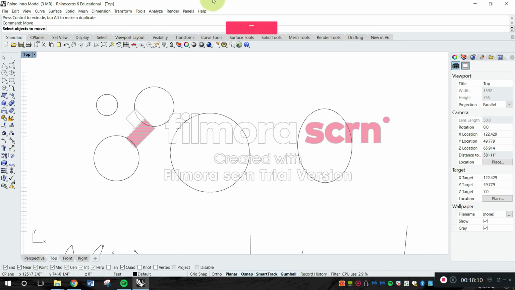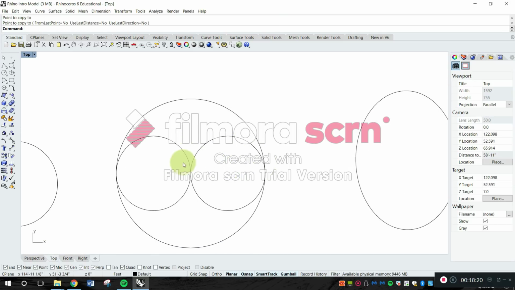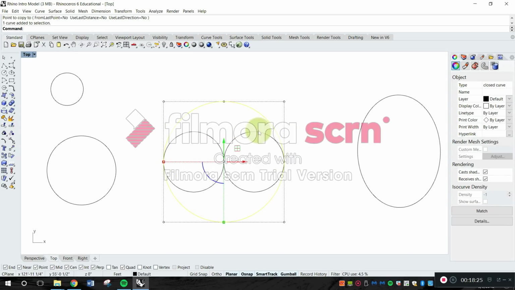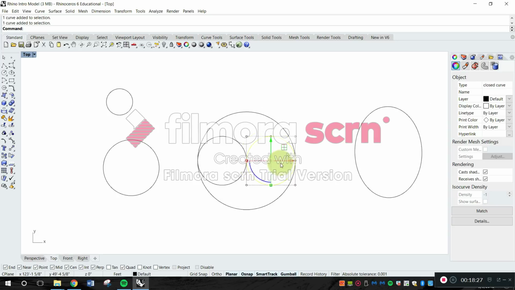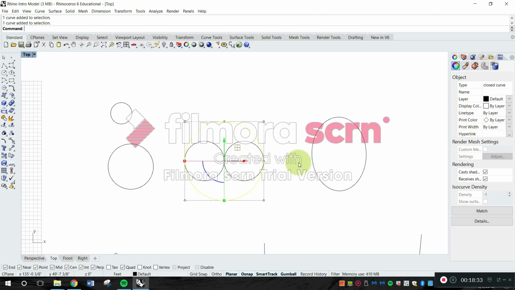So if I move this guy from that point to that point, and I make a copy, enter, I should be able to fit 2 of these circles within that circle right there. Again, this being a 10 feet radius and this guy being 10 feet diameter, which technically gives me a 20 feet diameter for this bigger, larger circle.